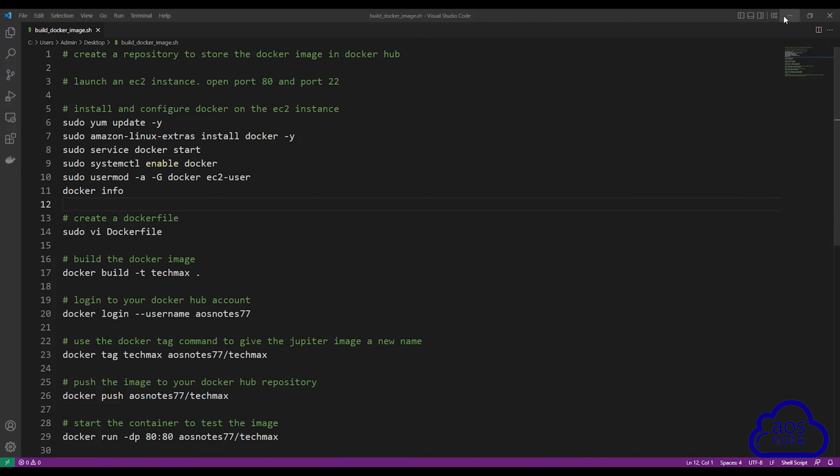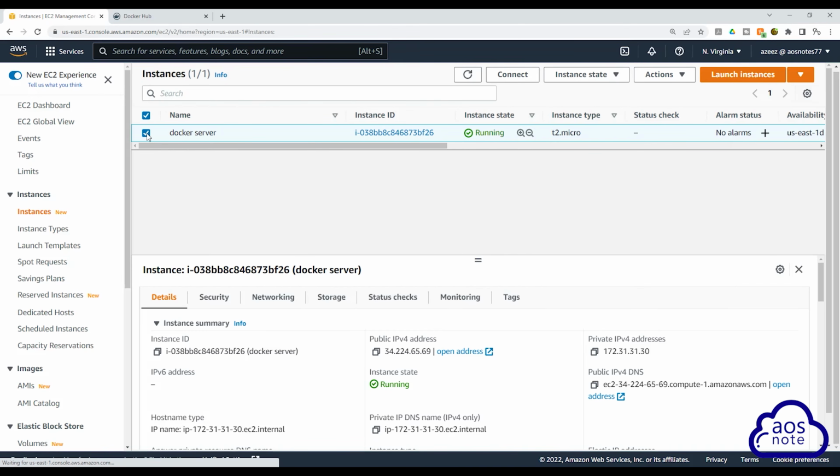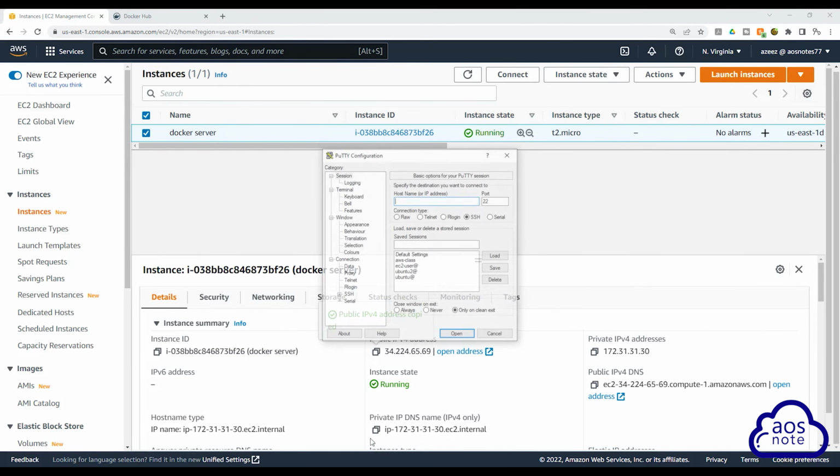So the first thing I need to do is get the public IPv4 address of my Docker server. To get the public IPv4 address of my Docker server, I'll select it. Then under the Details tab, you will see public IPv4 address here. Click this box to copy the IP address. Once you've copied the address, open PuTTY.